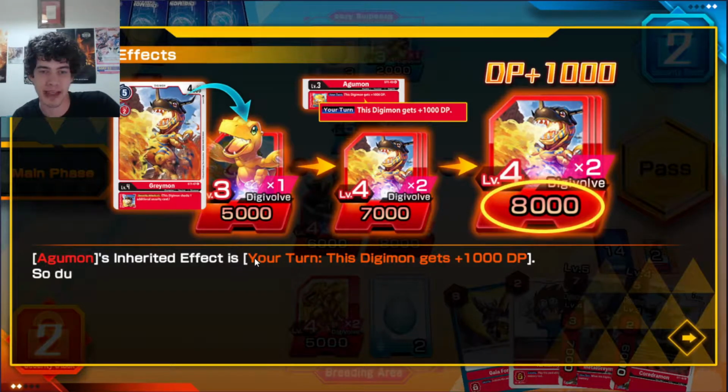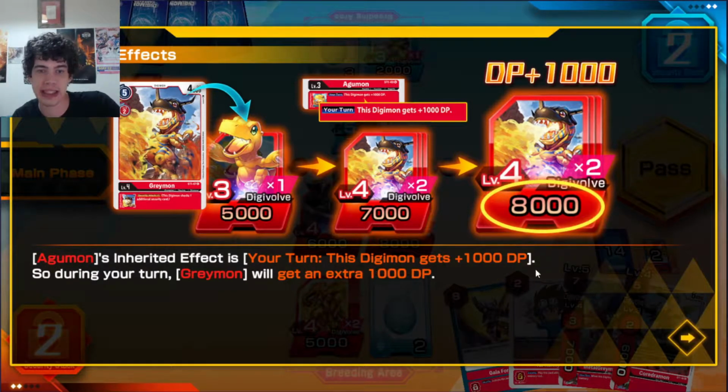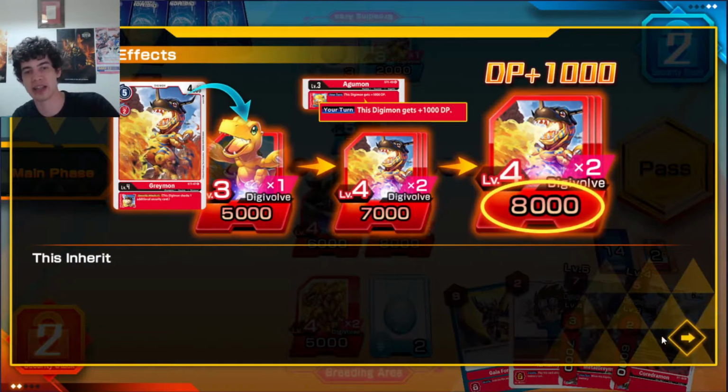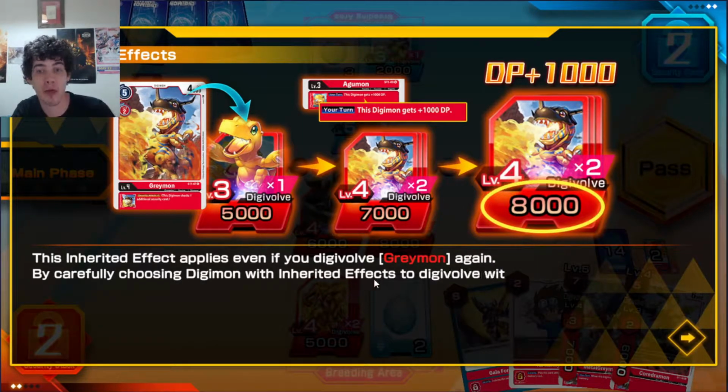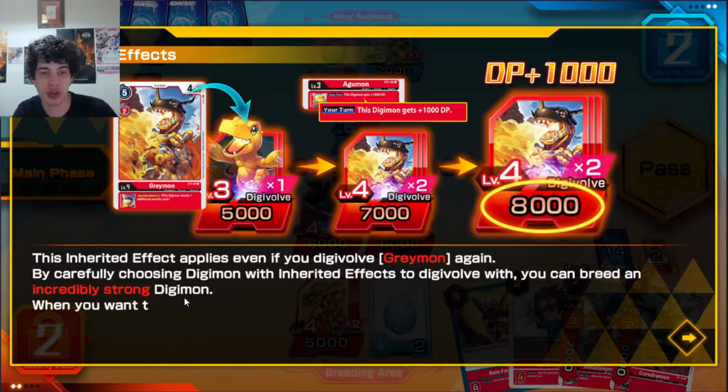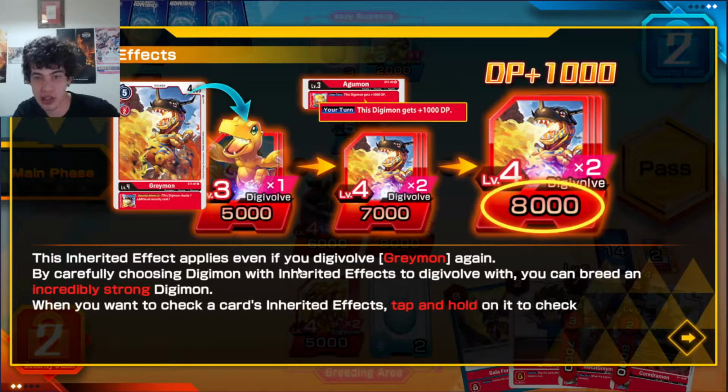Agumon's inherited effect is, during your turn, this Digimon gains plus 1000 DP. Yes, it does say this Digimon. This counts as adding to the skills of the Digimon on top. So during your turn, Greymon will gain an extra 1000 DP. This inherited effect applies even if you Digivolve Greymon again. By carefully choosing Digimon with inheritable effects to Digivolve with, you could breed an incredibly strong Digimon.